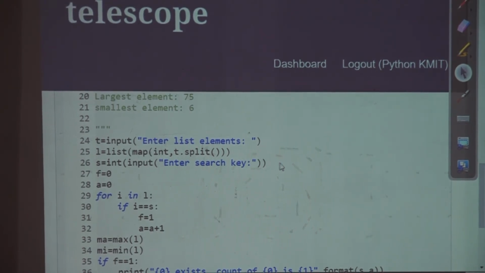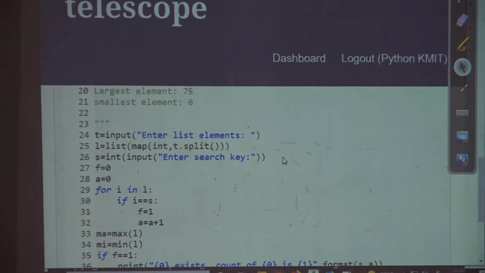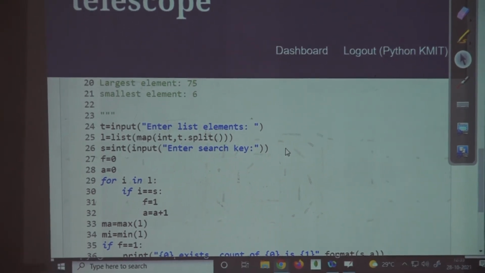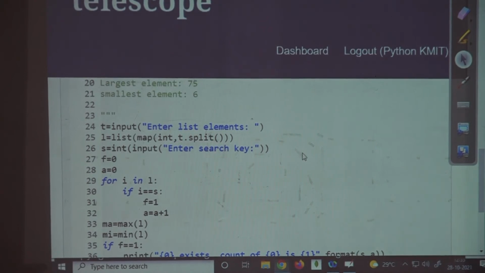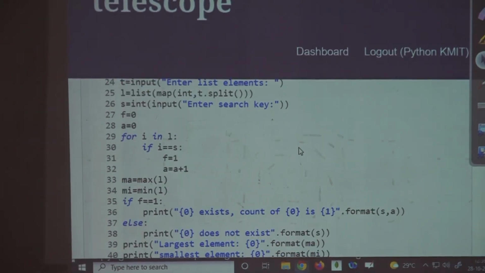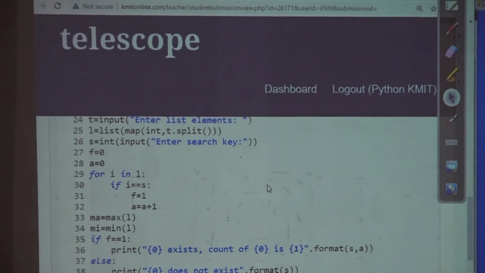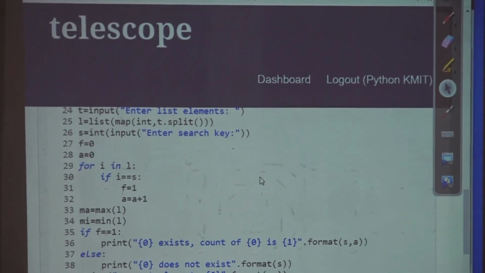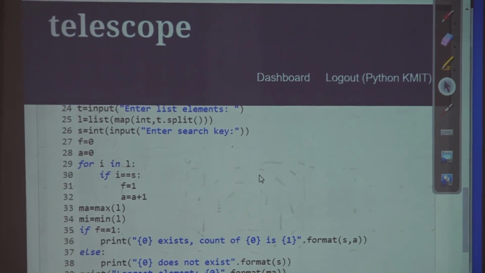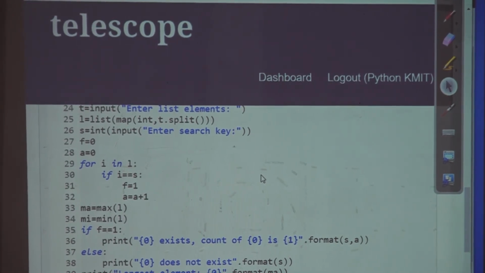Then we are asking for the search key, that we have to input it and take it as an integer. So see that line 26 has that int there. Now she is not using an index method, which I am fine. So index method is not mandatory, but it's easier to use an index method. So you can iterate through the list also. You can loop through the list also.